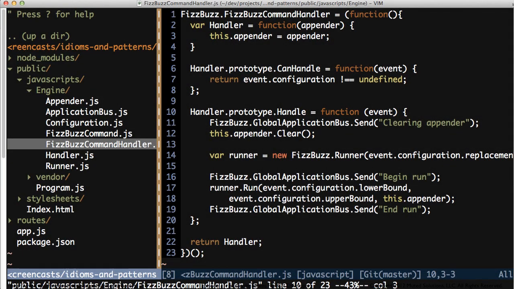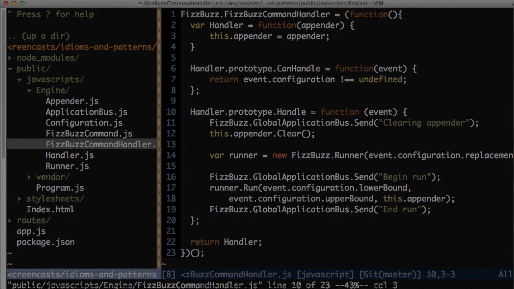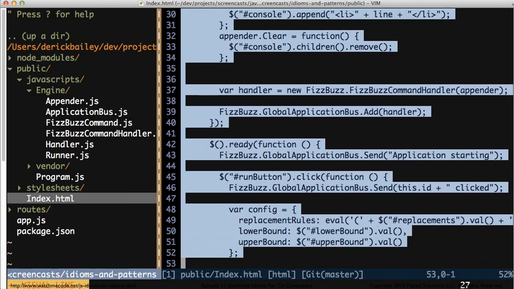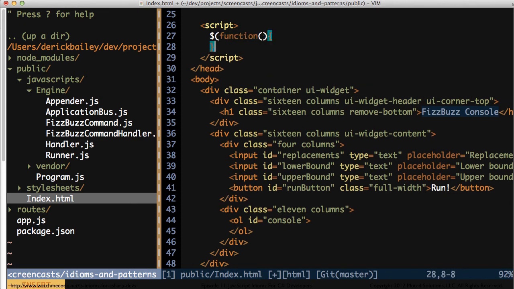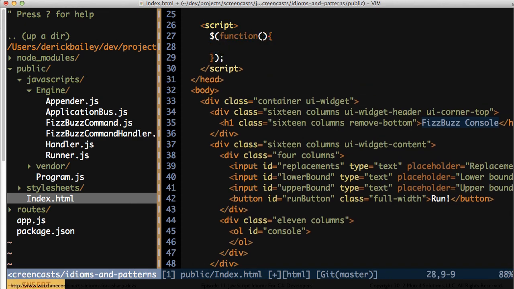Now the fizzbuzz command handler doesn't really need to change at all. Once again, we're dealing with a protocol or an API that doesn't have an explicit interface definition. So what I'm going to do is go ahead and cut all of this code, and in its place I'm going to put a jQuery DOM-ready function, and then I'm going to call fizzbuzz.start. And this is the only code that I want to see inside of my index.html. Now this fizzbuzz.start method doesn't actually exist yet, so we need to create it.